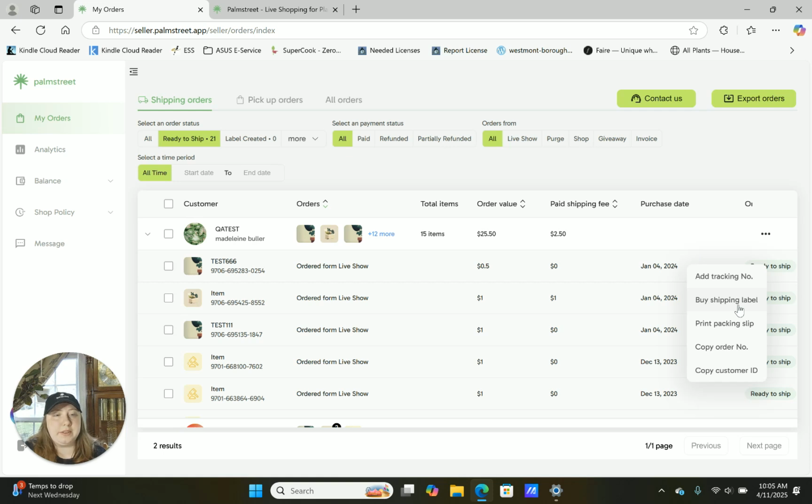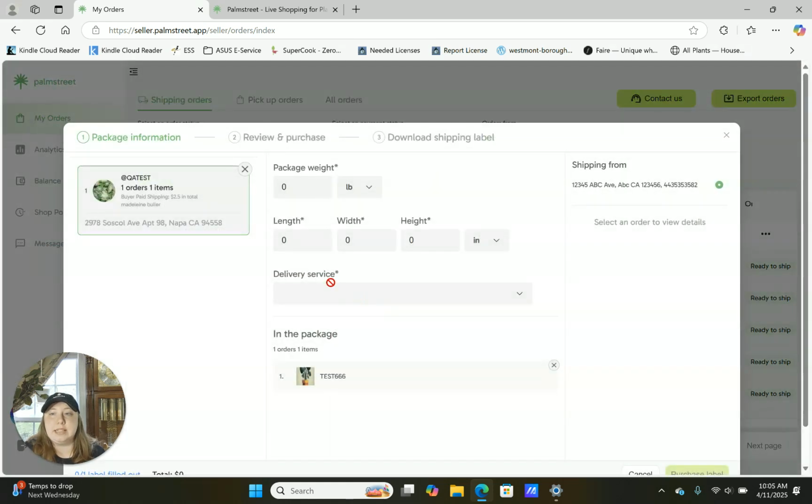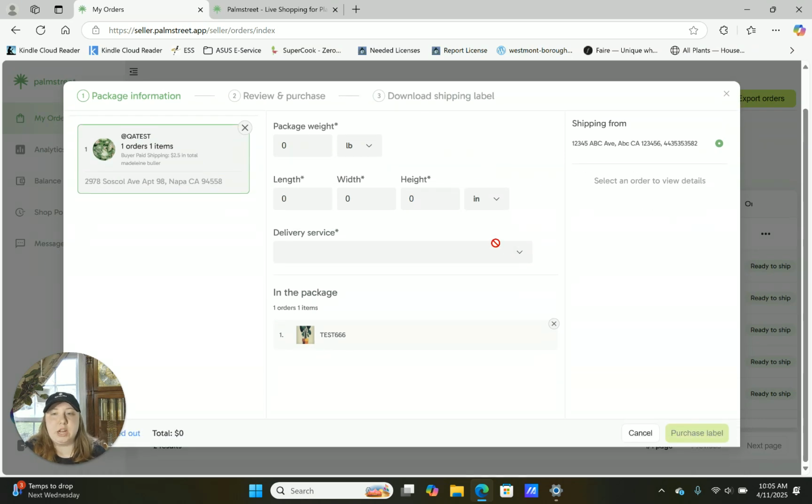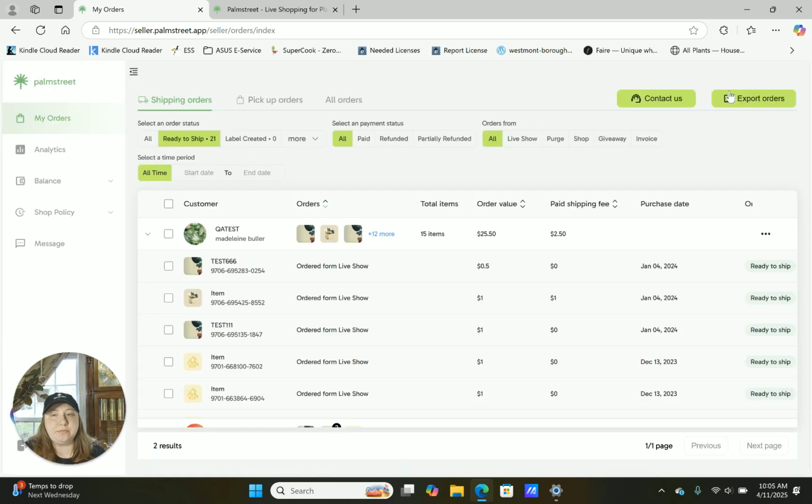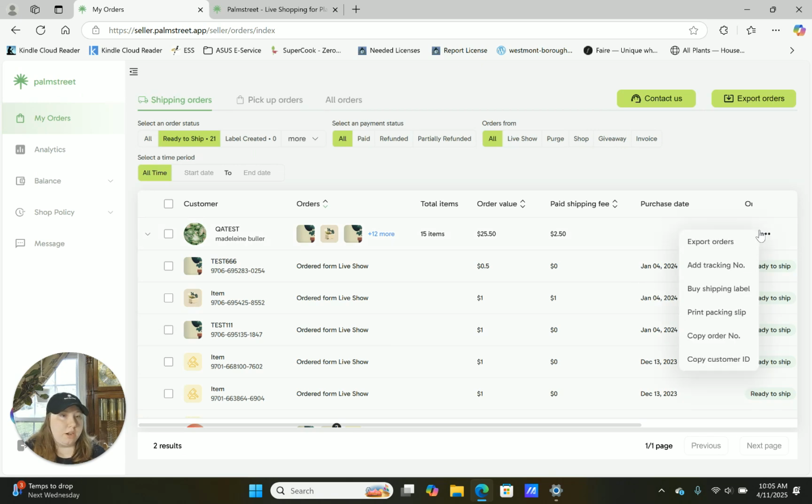However, you are able to take advantage of Palmstreet's discounted rates by purchasing a shipping label straight through Palmstreet. And if I am to click that, it's going to take me right here where I am able to input the package weight, the dimensions of it, and then which delivery service I want to choose. Once I have all this figured out, I'm able to purchase that label. And then that label is going to be able to be printed straight through your printer.